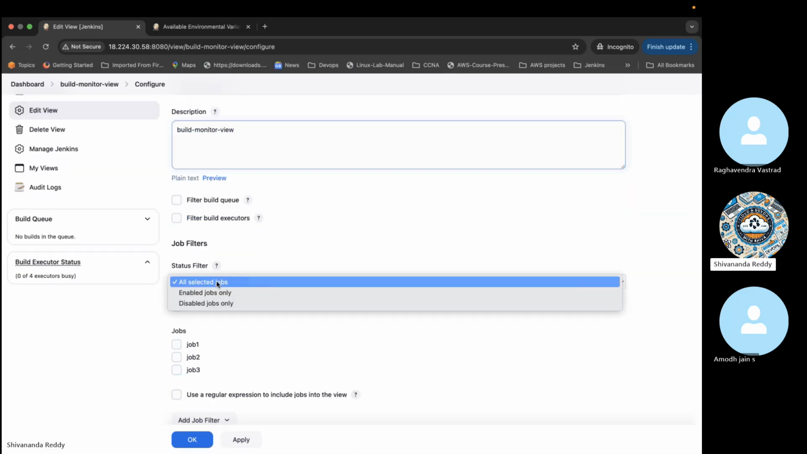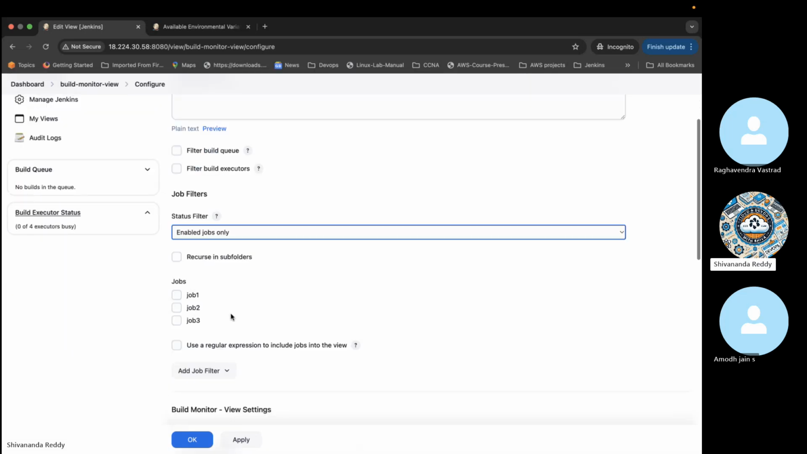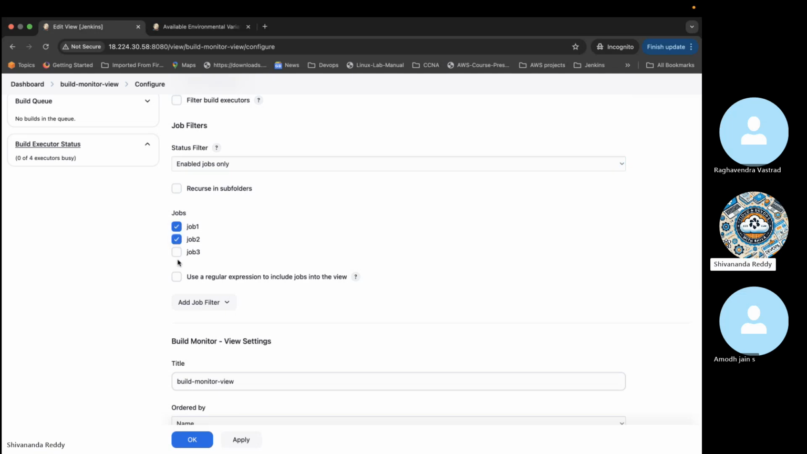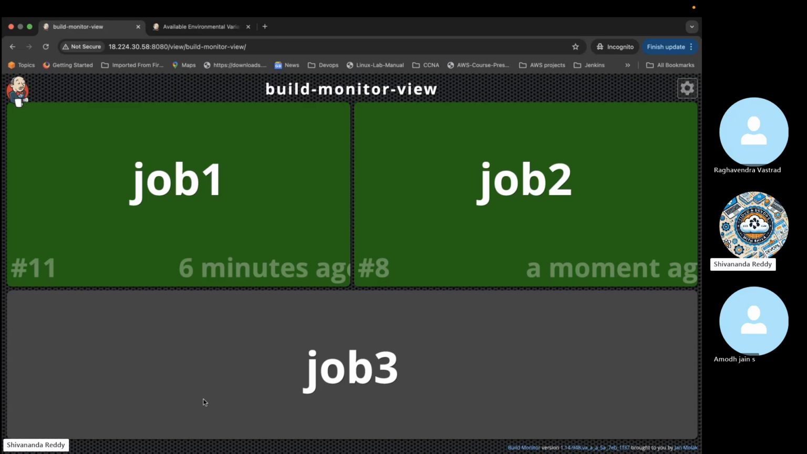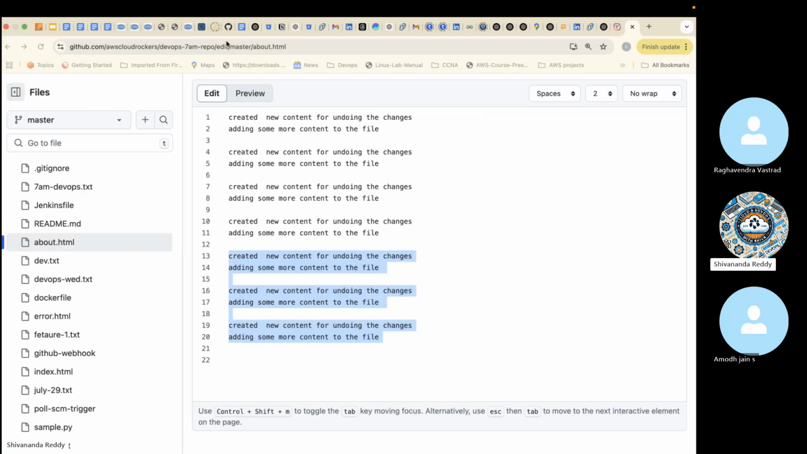Then instead of selecting all the jobs, I'll select enabled jobs only: job 1, job 2, job 3. All three jobs I'll select. Then I think everything is correct. Apply and OK. Now look, guys, here hash 11, hash 8, job 3, nothing is there, a different color is there.